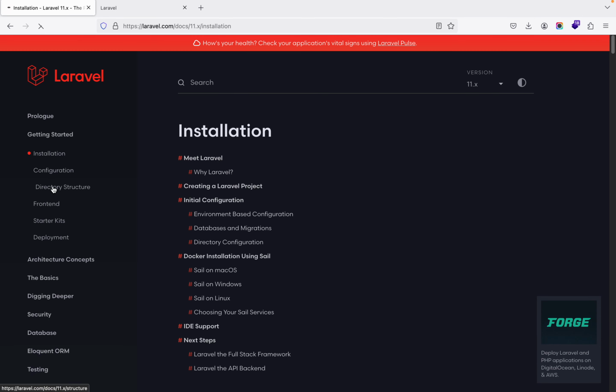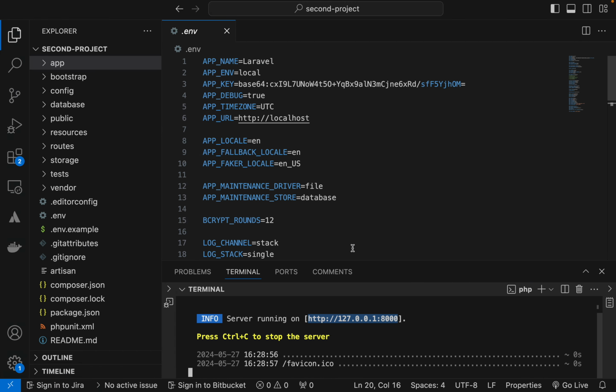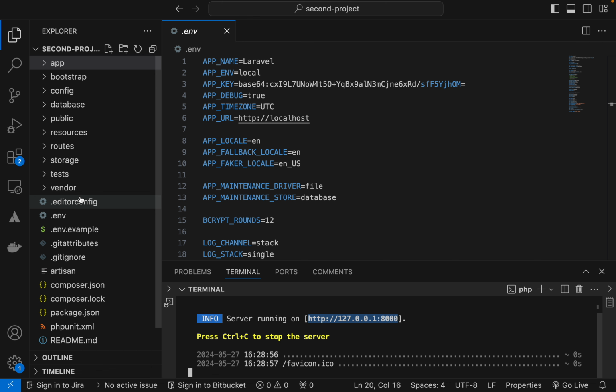The intent of this video is understanding the different directory structure. There are different directories, files and folders created by this framework. You can see there is an app folder, bootstrap, config, database, public, resources, routes, storage, tests, vendor, and some files created by Laravel. The editorconfig is related to VS Code. Let us go inside each folder one by one and see the purpose of each.